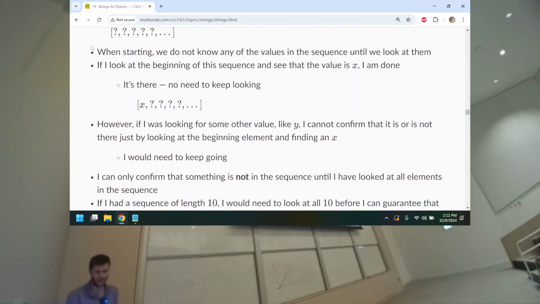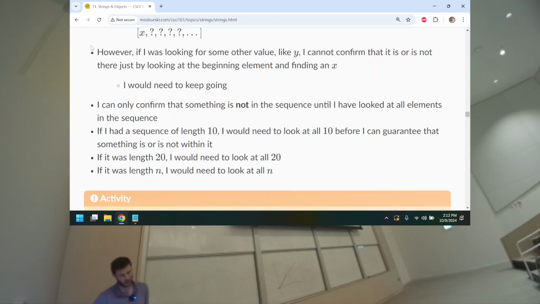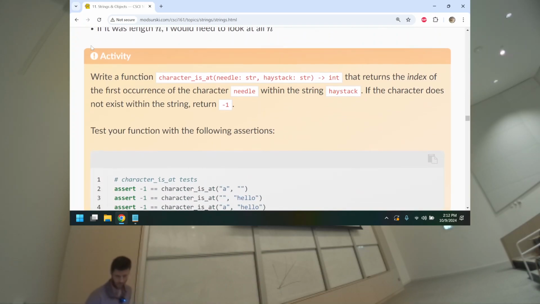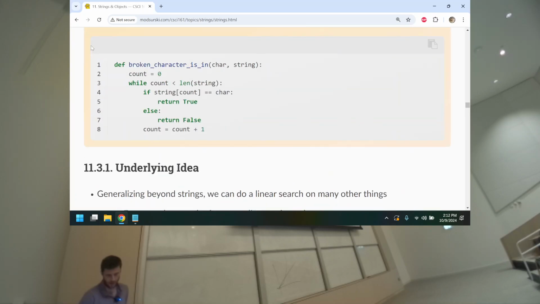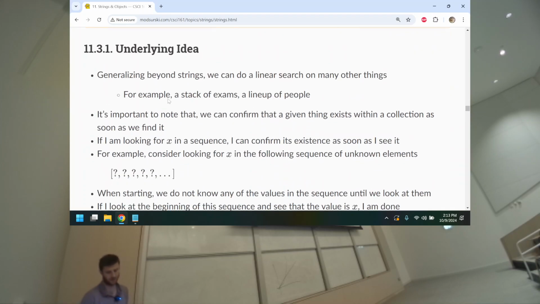If I'm looking at the beginning of the sequence and I see an X, hey, I'm done. But if not, I got to go again. I got to keep going. If I'm looking for Y and I see an X, can I confirm if Y is there? I can tell you X is there, but I can't tell you if Y is there yet. I got to keep looking. So why is this one broken? Well, this is a while loop version of what I did before, where it's if, else. Basically, this would only ever look at the first thing, the 0th thing.